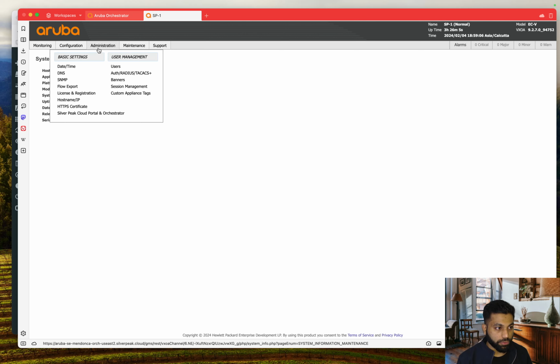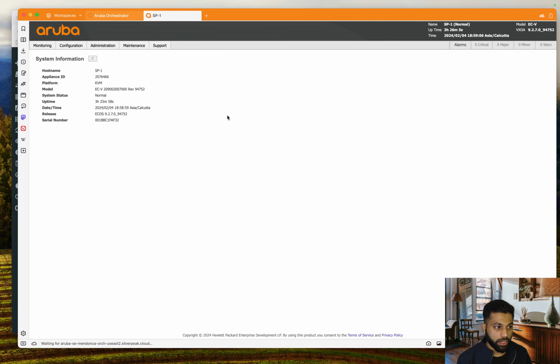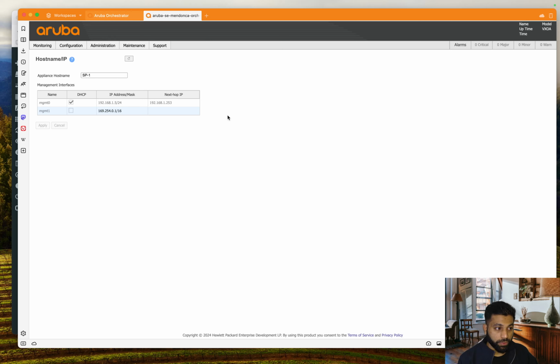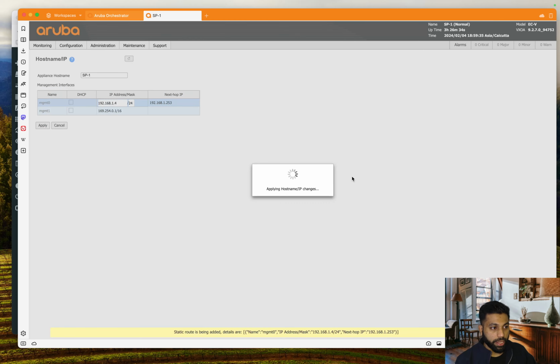Cool, so this is how you see it. The main thing we have to change here is the host name, and let's check if we have to change the IP address, because the IP address this device obtained was via DHCP. We want to make it a static IP so that even if this device goes for a reboot, it does not change its IP address. So we'll go here, change from DHCP, and instead of 1.5, let's make it 1.4. Okay, so I'm going to hit apply here.